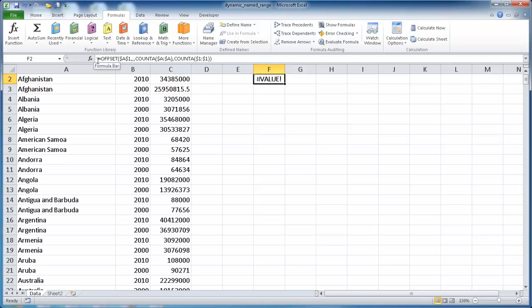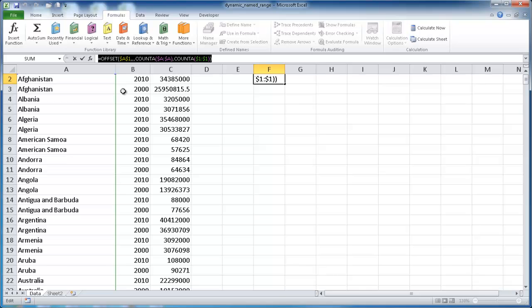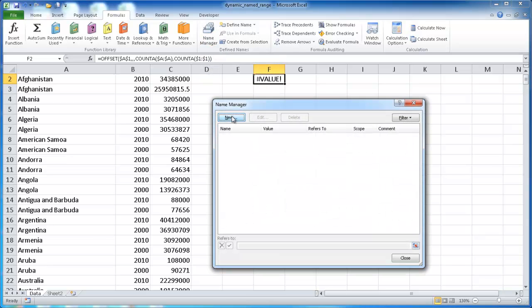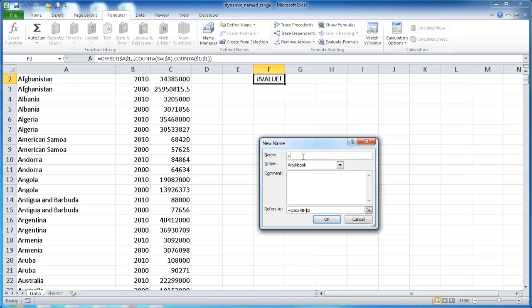What we want to do when we create our dynamic named range is take this OFFSET function. Let me go and select that and do Control C to copy. Press Escape to get out of edit mode, because I don't want to edit this formula anymore. But I've copied it, and I'm going to go into Name Manager and create a new name. So I'm going to call this Country.